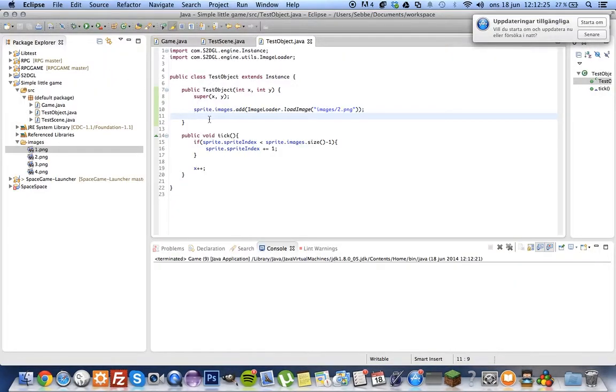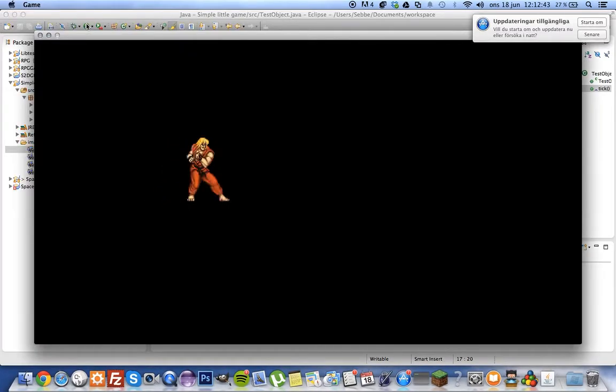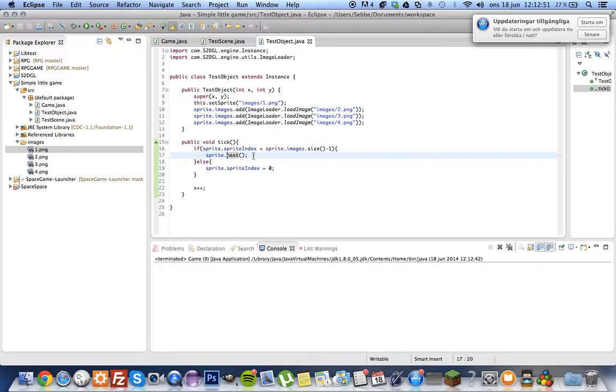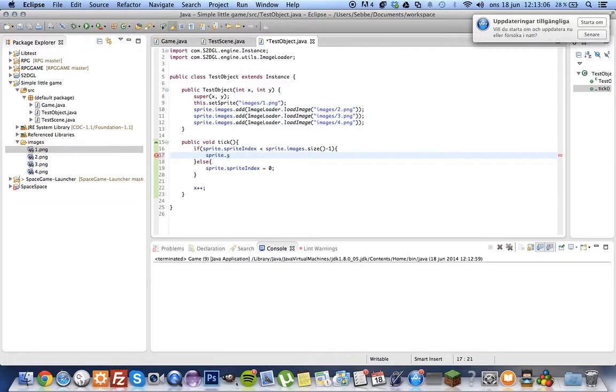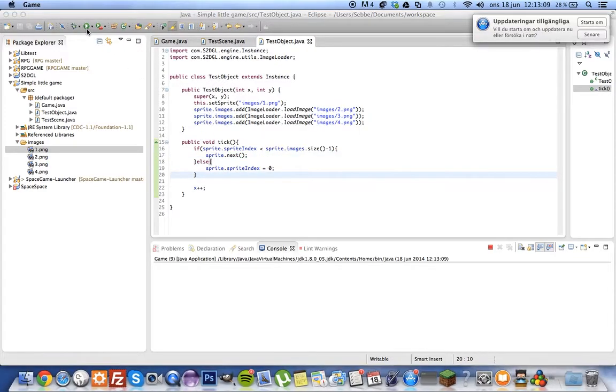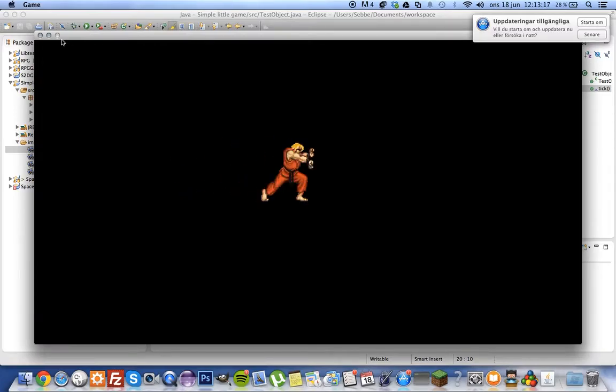Oh, I know what the problem is. Sorry, guys. We need to do else sprite.spriteIndex equals 0. And here we can actually just have sprite.next. Now we should see an animation here. It's a really fast animation right now. I'm not sure if you can slow it down. Sprite.index plus equals. I'm not sure if this will work. Probably won't. No. Yeah, I'm gonna work on having it possible to have slower animations, but yeah. It's a real fast animation.